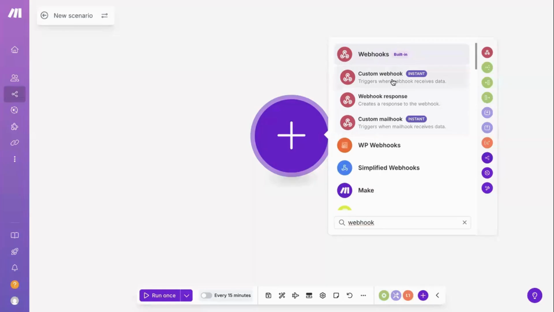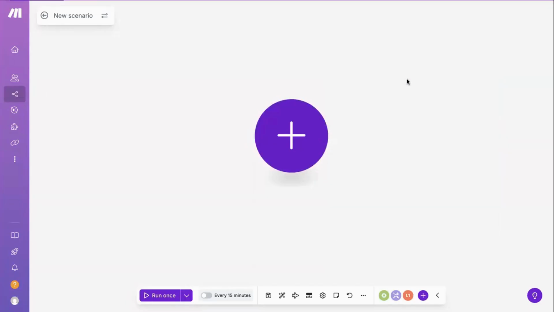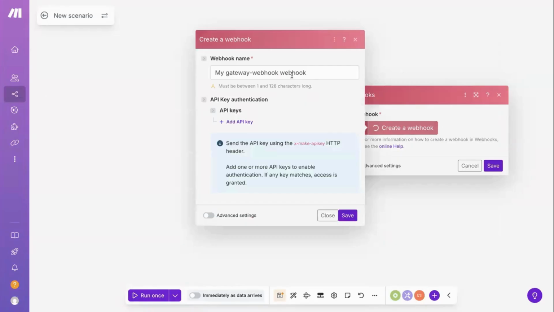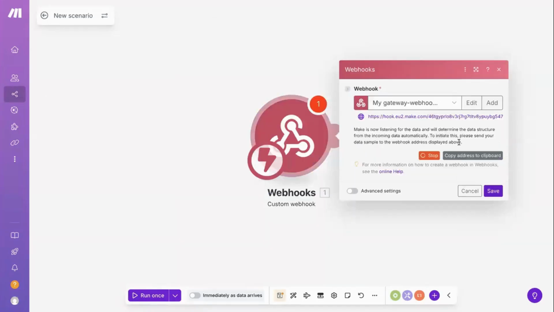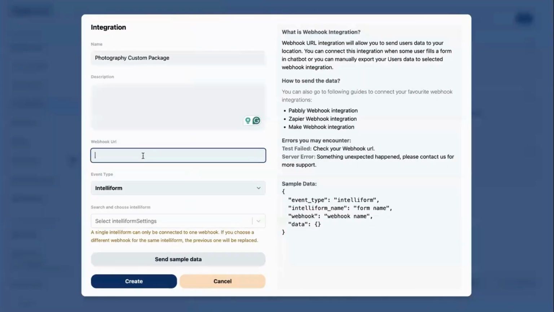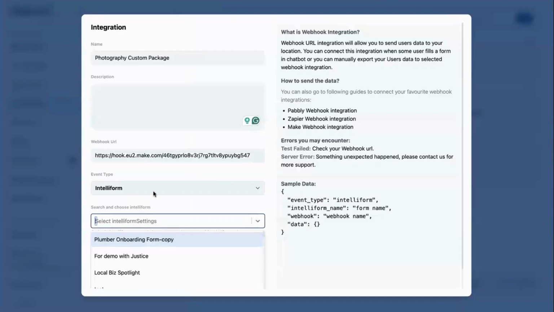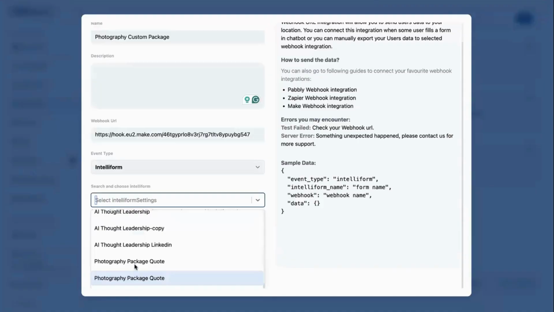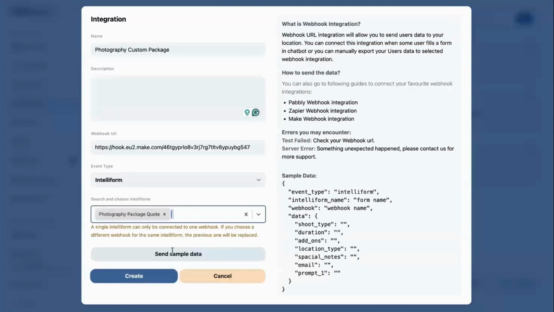I'm not sure every platform has this, but I do know Zapier, Go High Level, Pabbly, and Make.com have it. So the trigger is "when webhook receives data." This is the one that we need. Create a webhook for that, and it will provide us with a link. This is the link that we will be adding to Aspot. The webhook URL is here, and then select the Intelliform that you're building this for. So it's the photography package code.